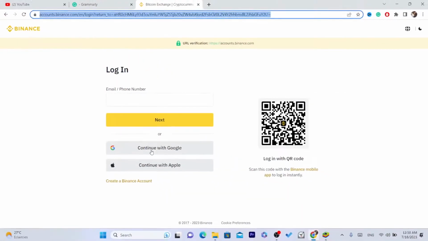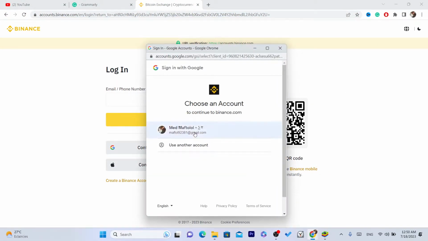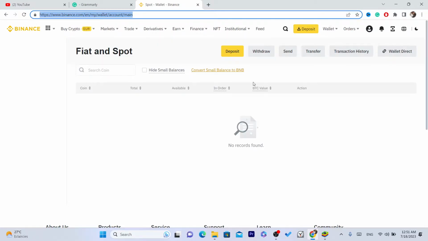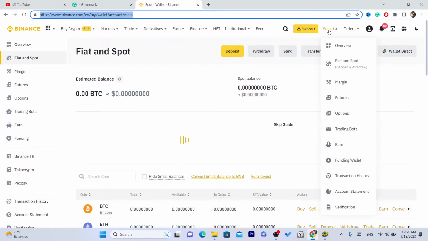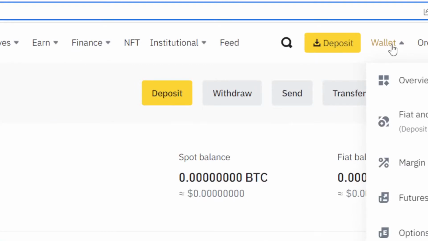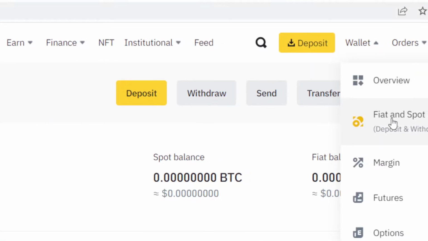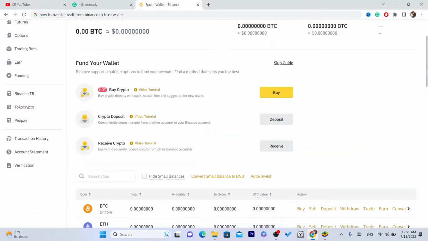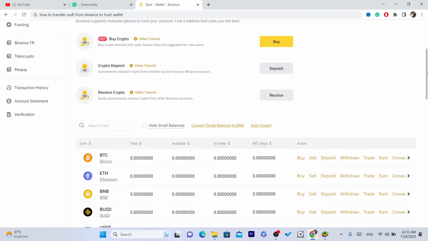Now you want to log into your Binance account, and then just wait for it to load. After you log in, what you need to do next is click on wallet in the top right, and click on fiat and spot. Then scroll down and search for USDT.